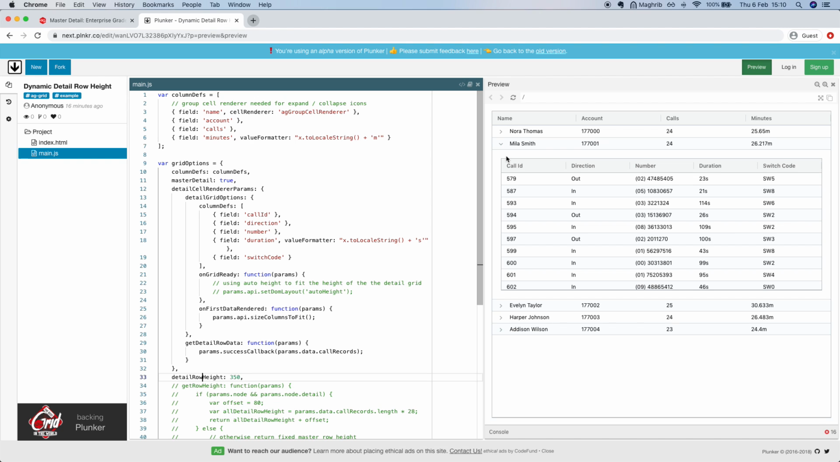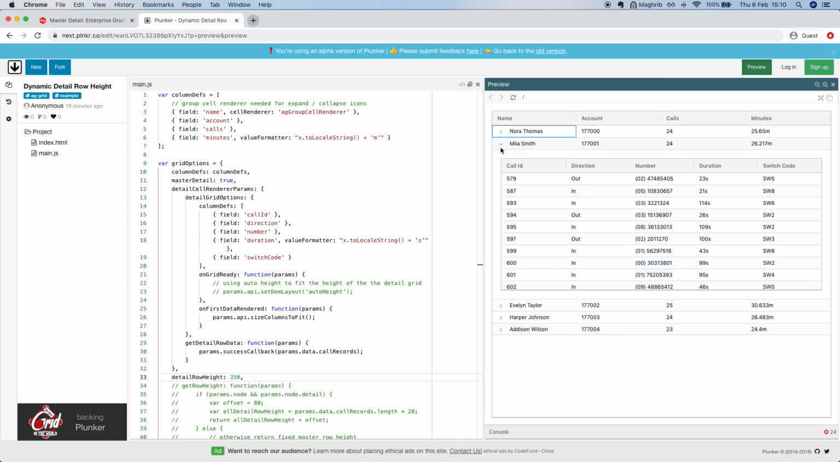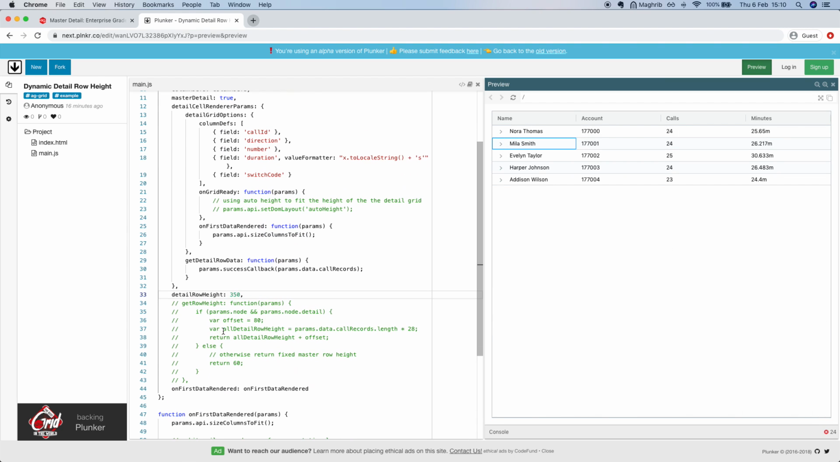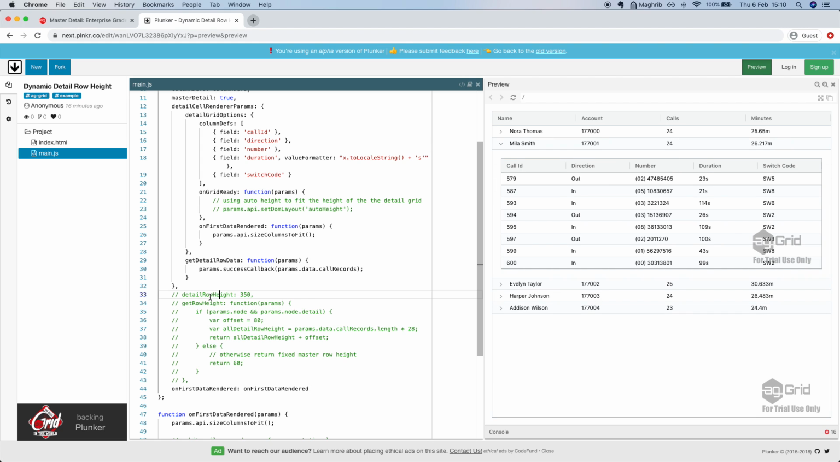And if we expand our master nodes, we'll see indeed that each detail node, irrespective of how many nodes are within the detail grid, are still rendering as 350 pixels tall. To set this up to be dynamic, we're going to use the get row height property, which will run on all nodes, master and detail alike.